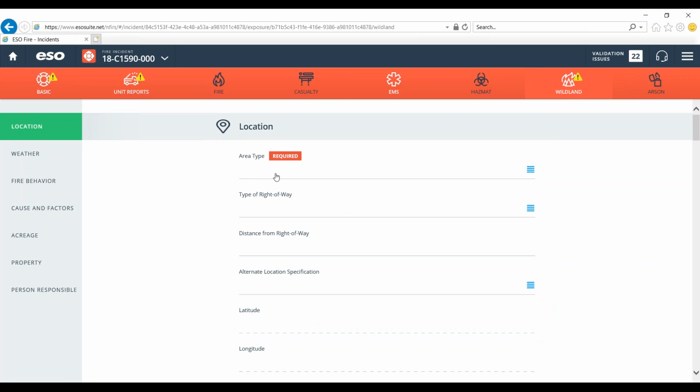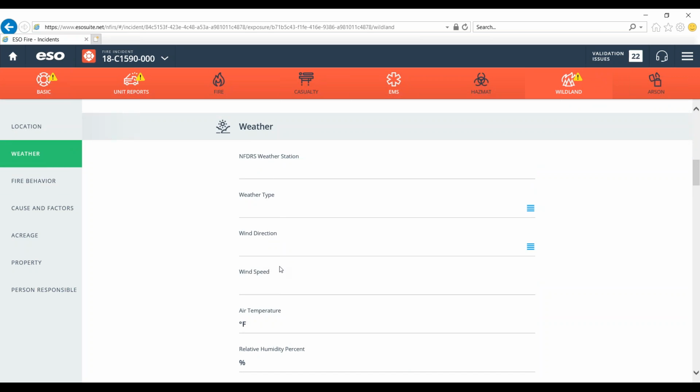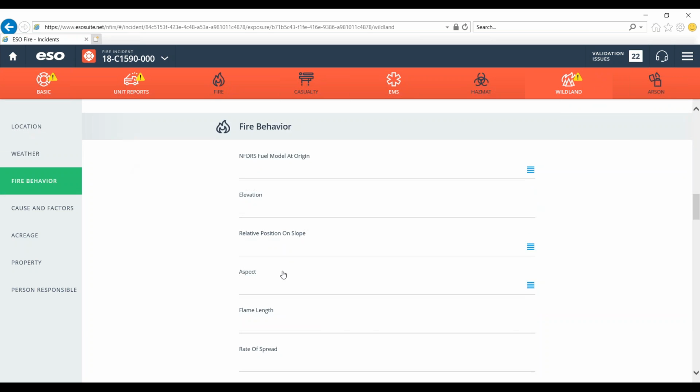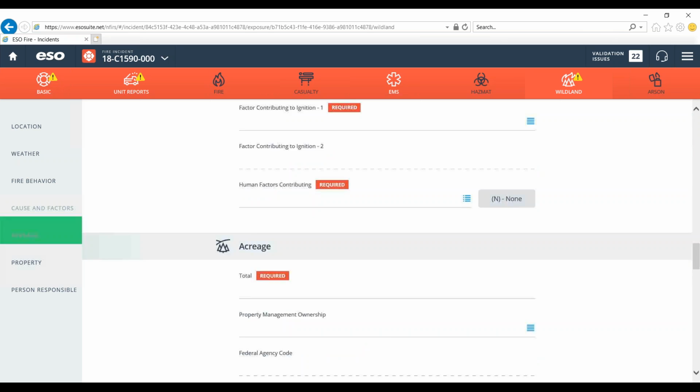So area type, you can document that. Type of right-of-way, you're not going to see that here on the fire module. Same thing with weather information, you're not going to see that over here. Fire behavior, you're not going to see that in the fire tab. Cause and factors, those things you will see because they are required. So no matter which one we use, they're going to be a requirement for us to complete. So you'll have to do those there.